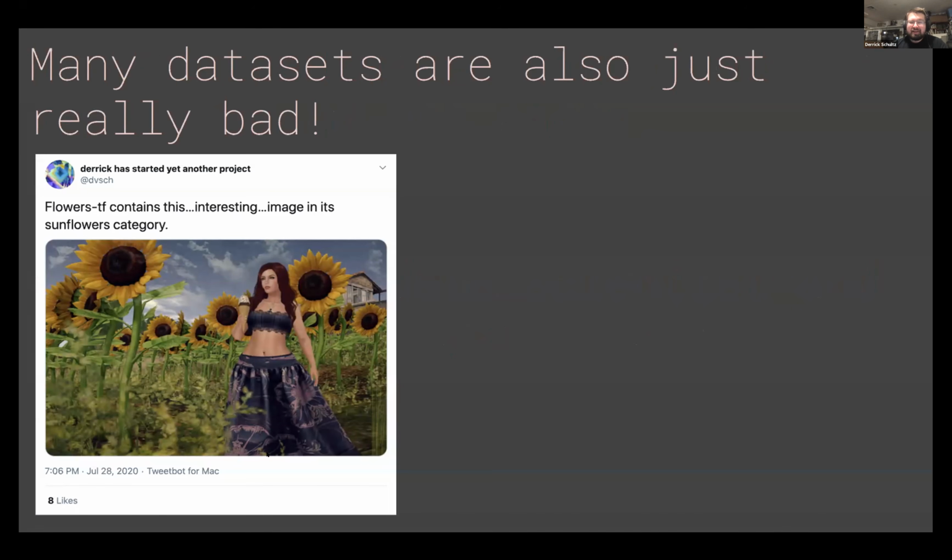This is a literal image that exists in the TensorFlow flowers dataset. It has been tagged as a sunflower, and this is pretty clearly neither a realistic sunflower nor really representative of sunflowers. And this is on the TensorFlow public dataset site.